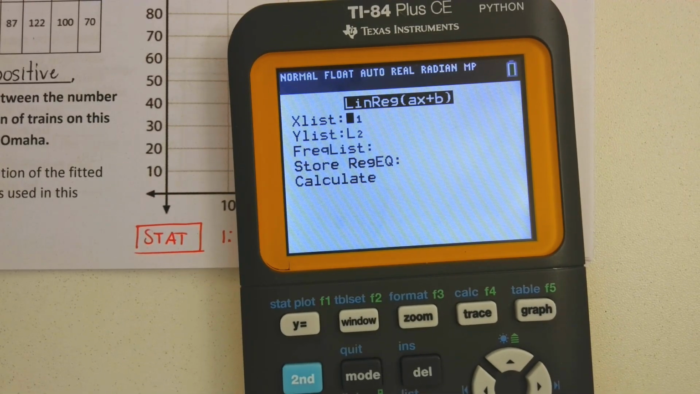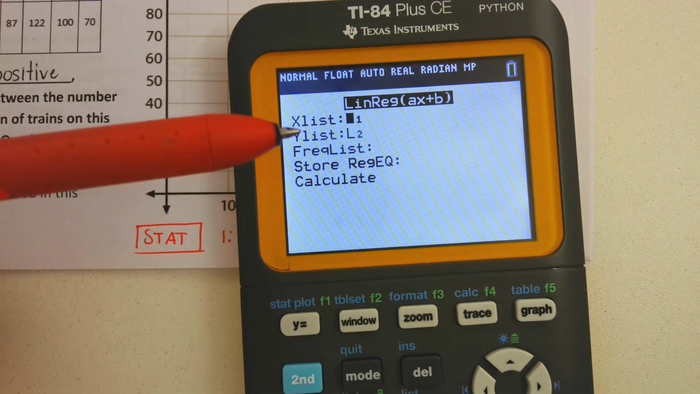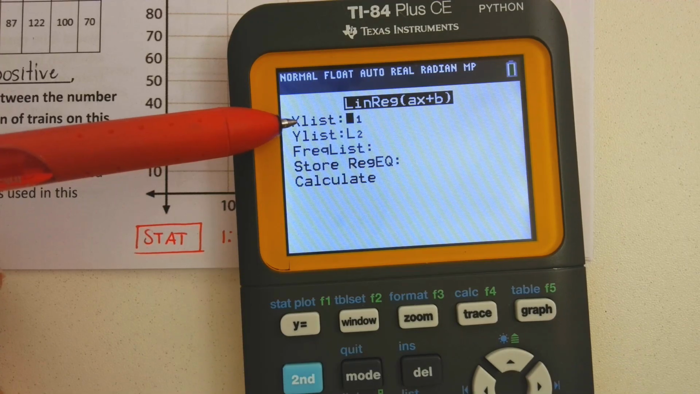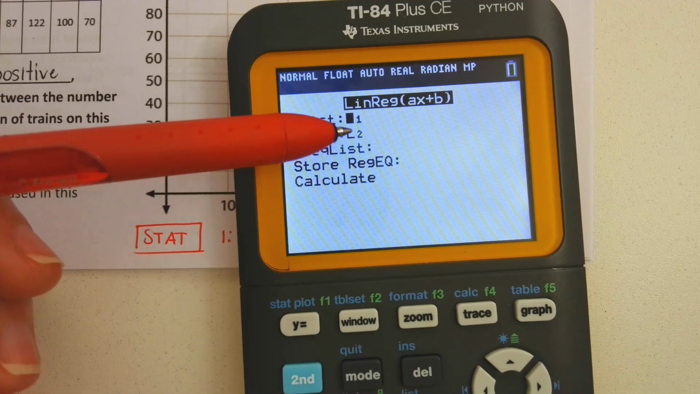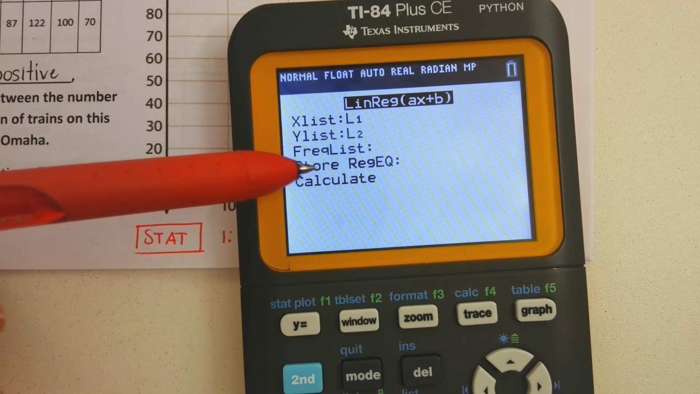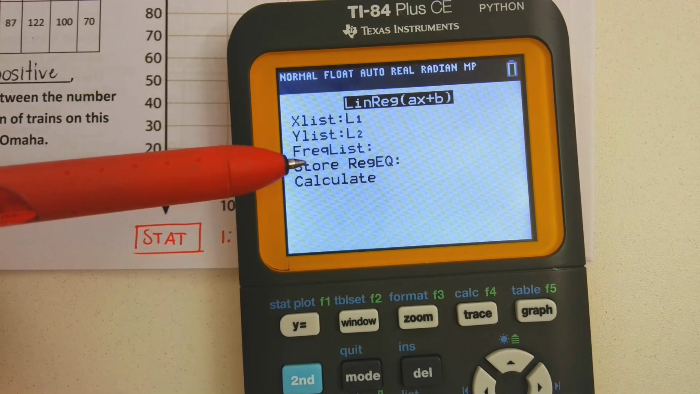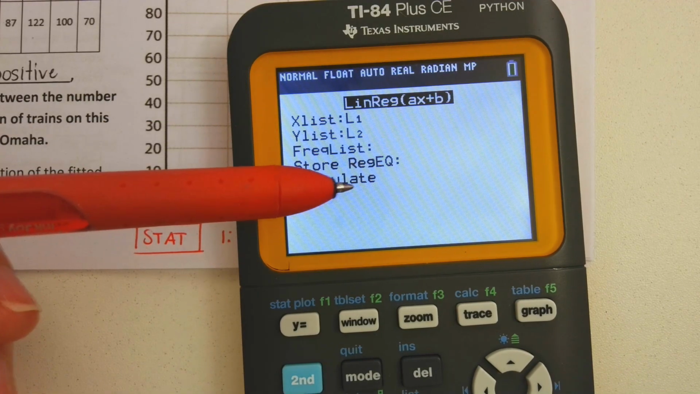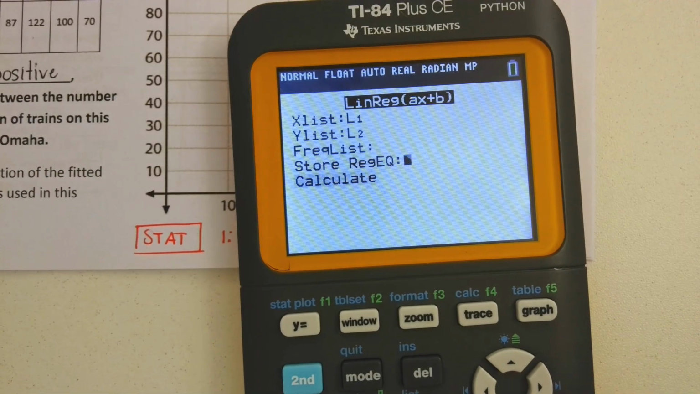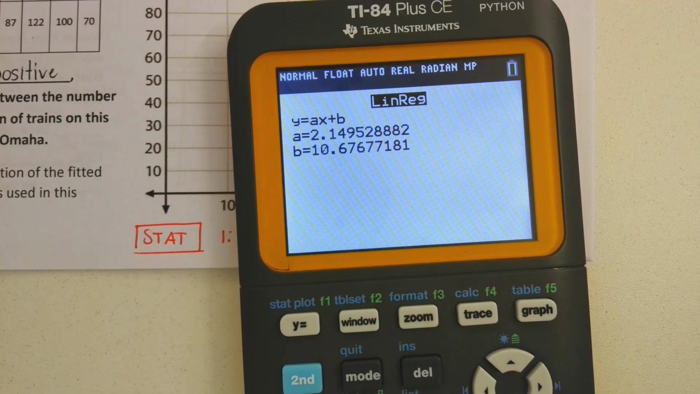I usually just type it. And this is where there's a lot of technical stuff that we will do eventually this year. It asks, do you want us to use X's for L1 and Y's for L2? Yep, that's where we typed them. One day this year we'll learn how to store the regression equations so we can use them, but we don't need that right now. So we're going to arrow all the way down to calculate and then press enter. You can just press enter a bunch of times till you get there. And it should write you a nice long equation with a slope and a y-intercept.